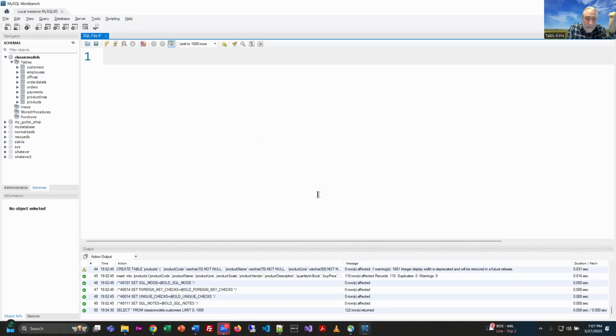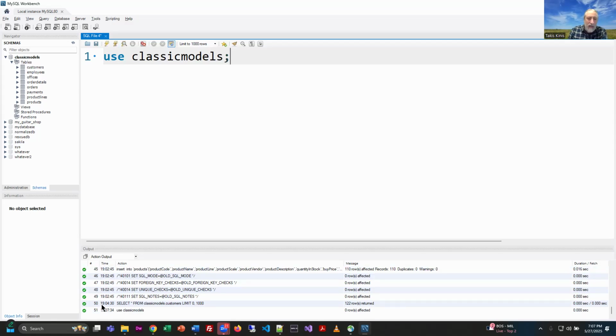Well, first of all, let's not get caught in the same situation we did earlier today. I want to issue a use statement and say use classicmodels. That's the name of our database. And we're just going to execute that statement. And now we are attached to that database. So everything else I do is going to be attached to that database.